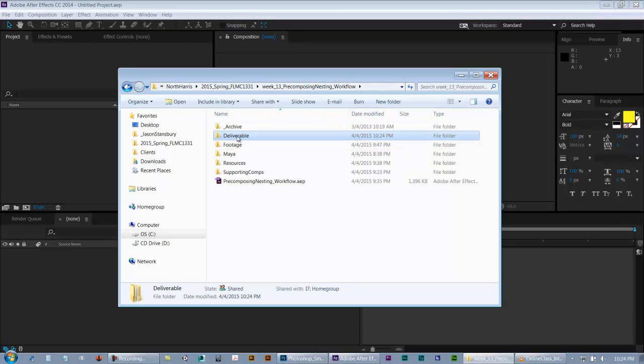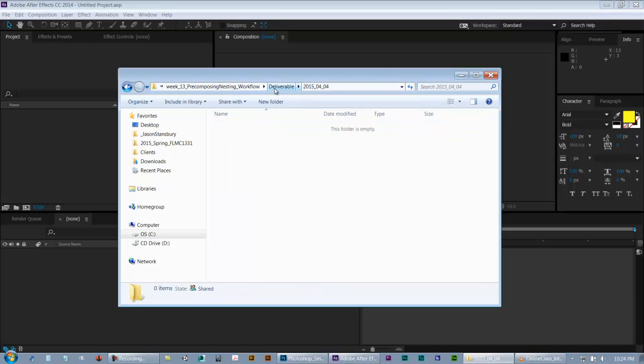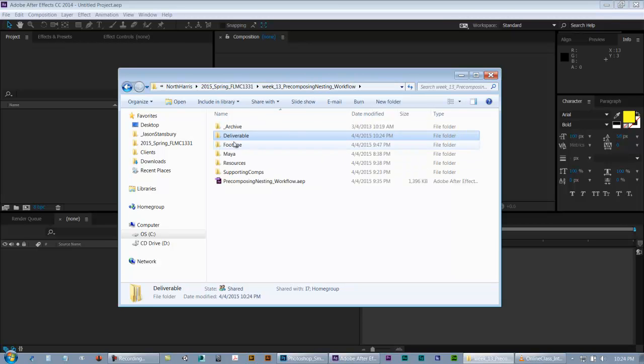So if we go to deliver something, we put it in this folder. Don't ever put final. Most people put final, but then you have a final, and it just gets ridiculous. Just put the date, because there will always be changes.